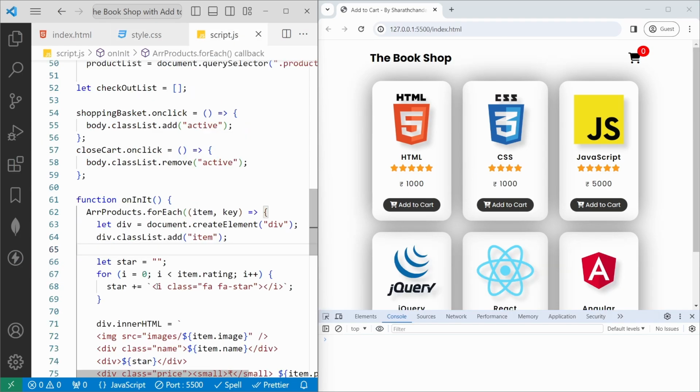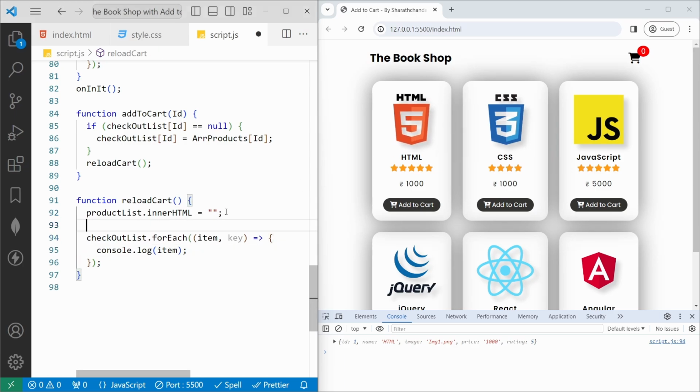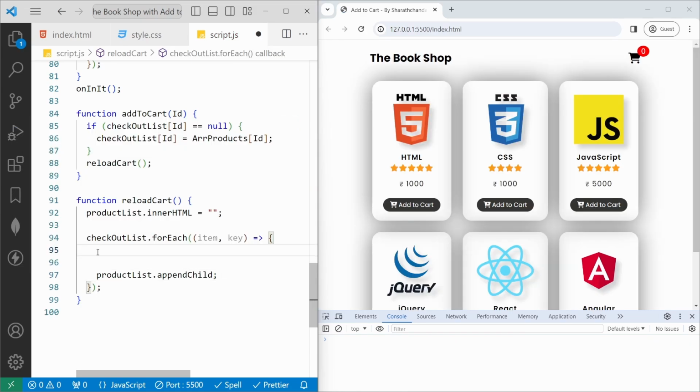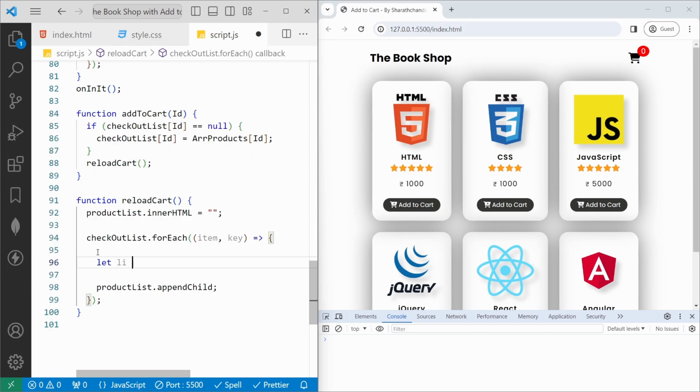Now again, we'll jump to this reload cart here. Inside the checklist, based on the click, we have already received the items, right? With this item, we are going to add this inside the product list. What we have done for this: item list 2. Same again, inside the product list dot append child item. Previously we have created a div. Instead of div, now we'll create the li because we are going to append this inside the UL, right?